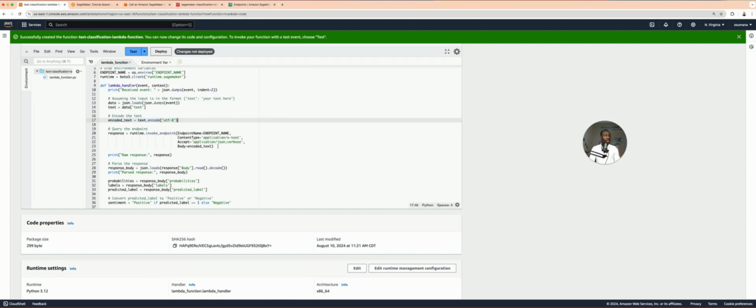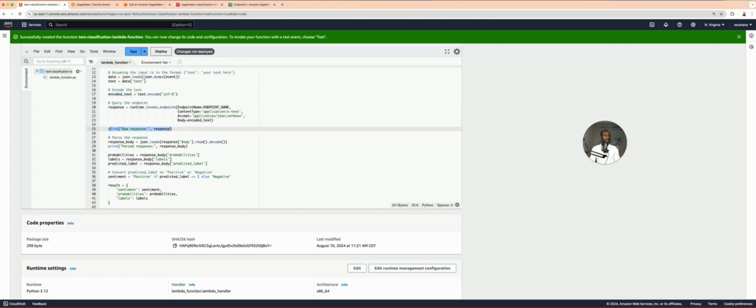And here is where we query the SageMaker endpoint. We have runtime.invoke_endpoint. We specify the endpoint name that we have specified here, the content type, which is text, and accept application/json. The body is the encoded text that we have encoded here. And we can print the raw response of the endpoint.